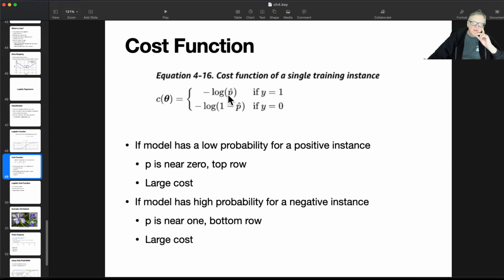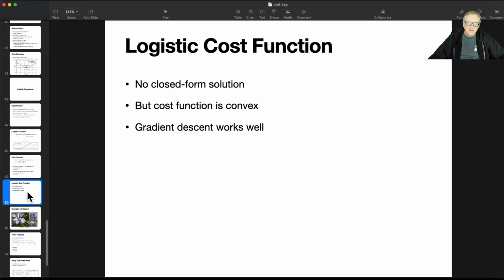P will be near 0 in the top row. Yep, because you'll be predicting a low probability. If you have a high probability for a negative instance, then P is near 1 and you get a large cost. So this is one way to get a function which will measure the cost of a classification, a binary classification of true or false.